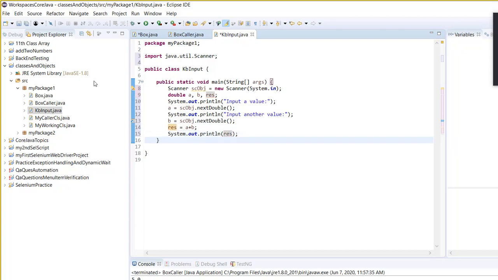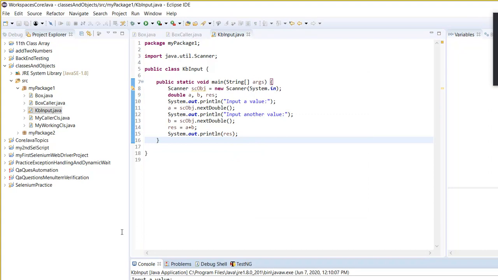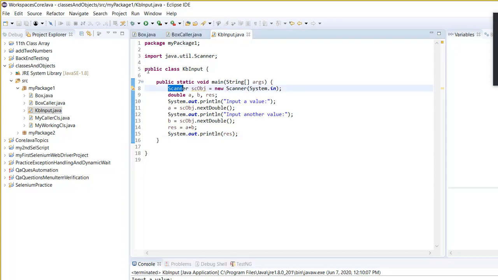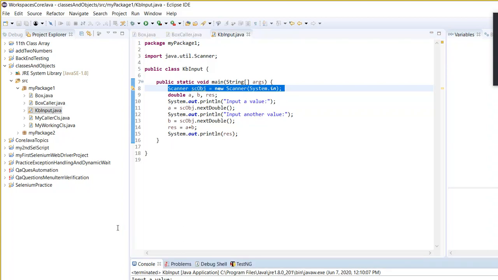Now if you execute it, it says input a value. Let's say I'm inputting 10, and then input another value. I'm inputting 15. Now can you see result equal to 25? That is how you take input from keyboard. You will need a scanner object. You have to declare it in that way, and then by that scanner object you can say nextDouble, nextInt, nextString, and it will ask you to take a value. It will be giving you the option here to take a value from keyboard. Does it make sense now how you take values from input?